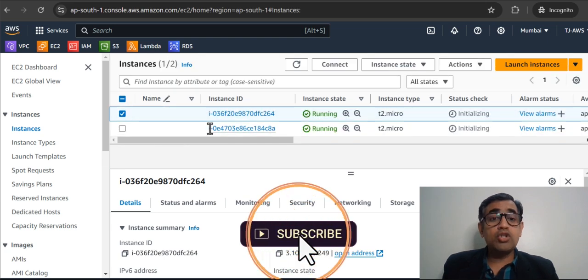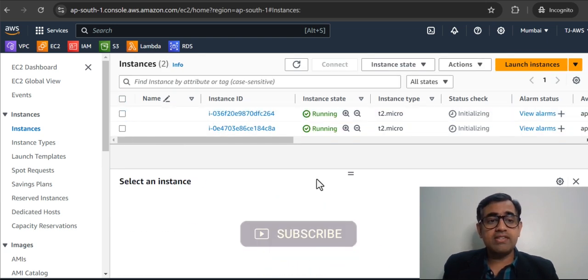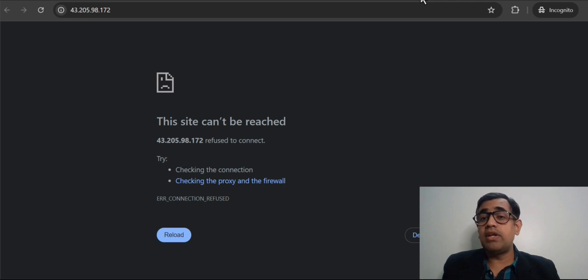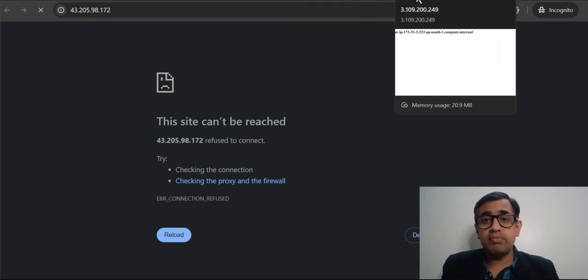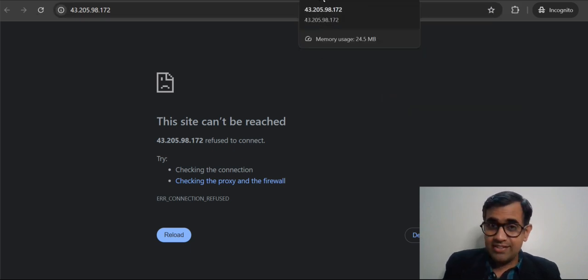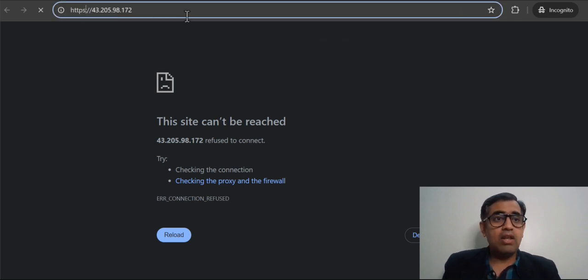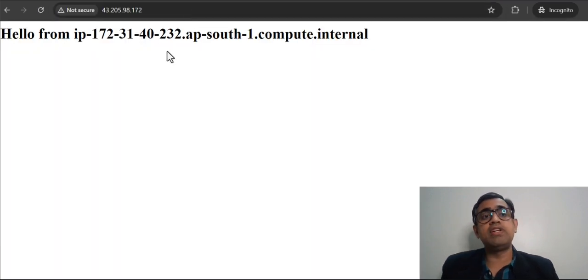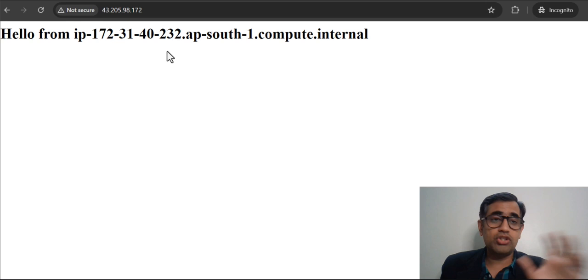So you see that there are 2 instances. The 2 are different instances. Let me go ahead and open the other one. Now you see the IP address for this starts from 3.109, and for this it starts from 43.205. Here as well, I'll just remove the HTTPS and put the HTTP.